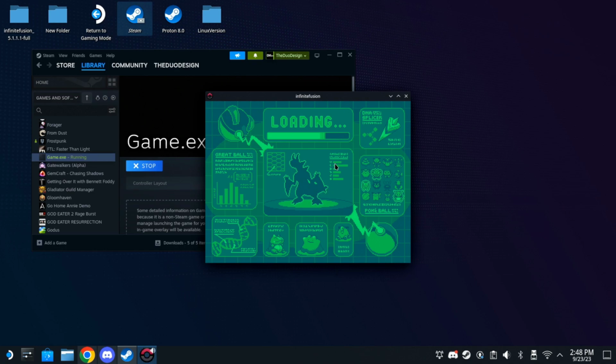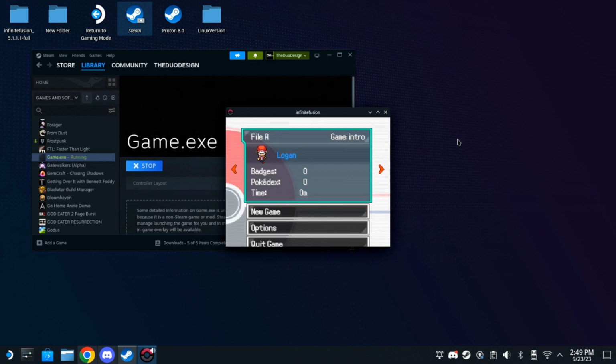Everything is working. The little window popped up. All right, so everything's working. Here, I do already have a save. So for you guys, this won't appear. Instead, it'll just be the new game options, quit game. So everything's running. So the next part of the video will be locating that save file.